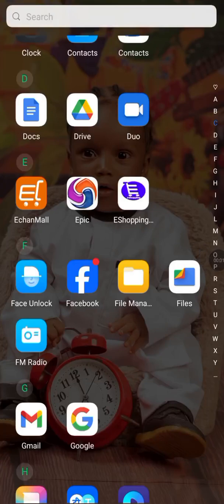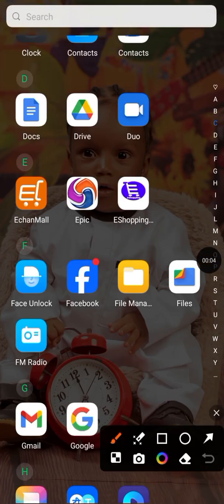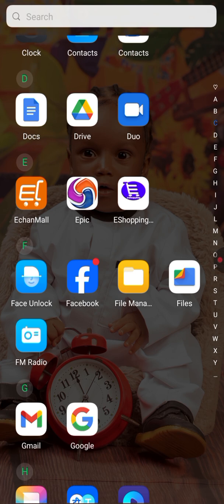So guys, this is what I was talking about, the Asian Mall. This is the app, a particular app on my screen, so I'll be opening it. I want to show you guys how to register on this Asian Mall. It's very simple. So I'm going to click it right now.